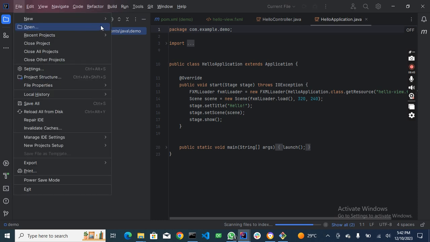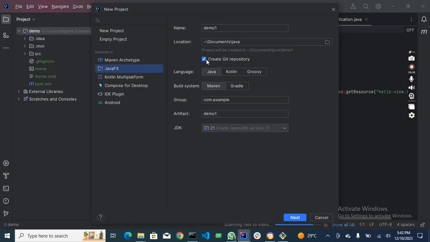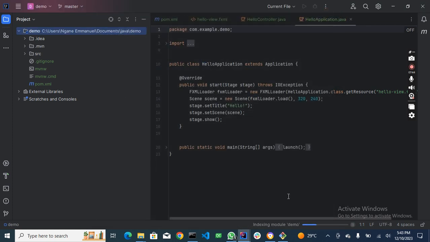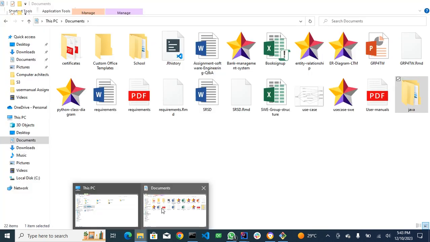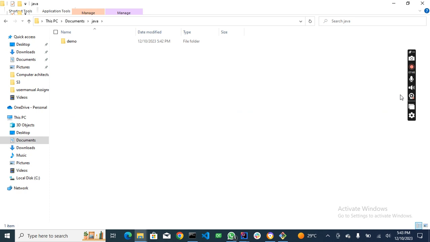So if I do new project, as you see, it was pre-selected to create a Git repository. It's one of the requirements for you to pre-select this to create a Git repo. If you didn't, please close this project and initialize this, select this. It's going to automatically create a Git repo for you. So it's going to convert this folder, the Java folder here, and this demo into a Git repo.